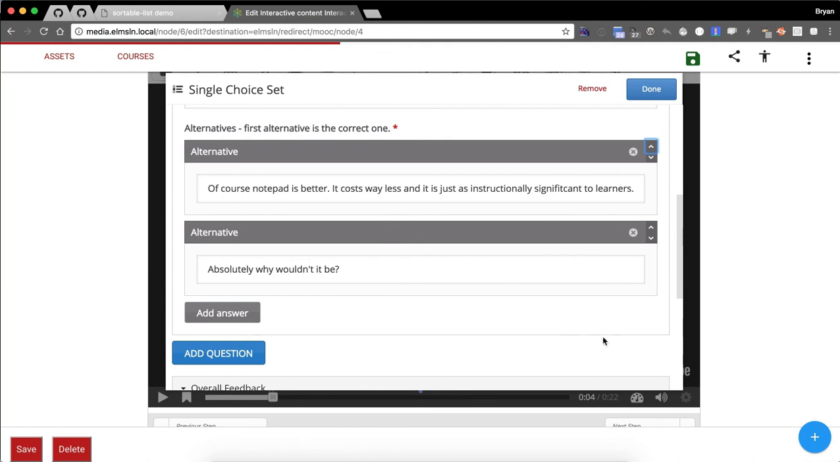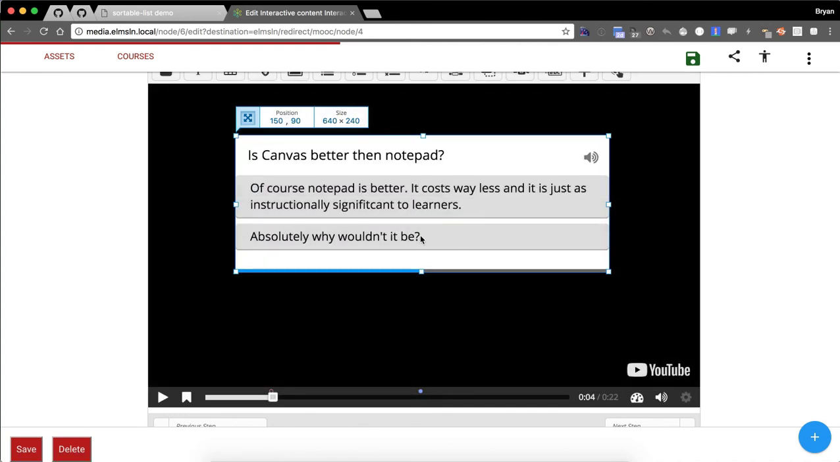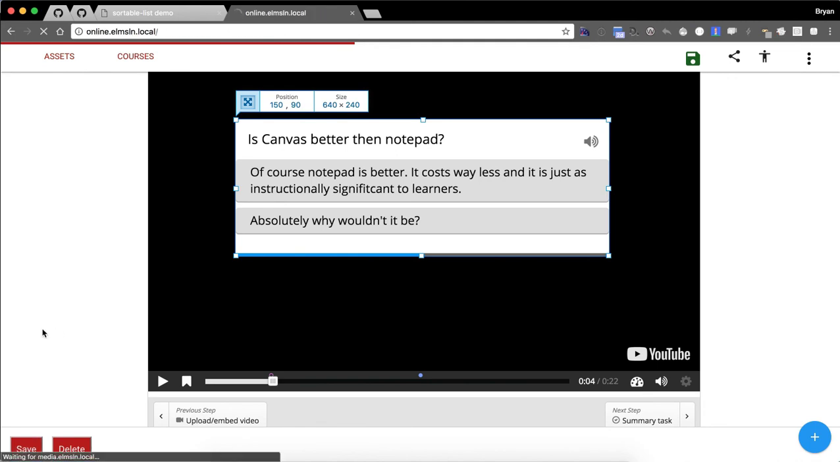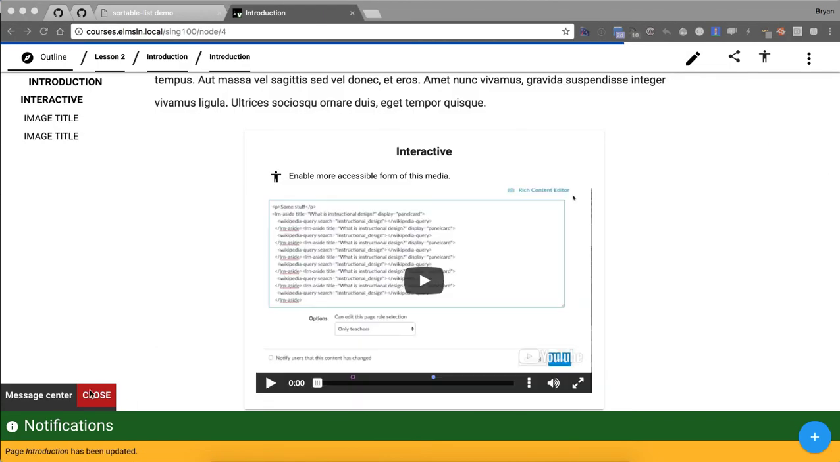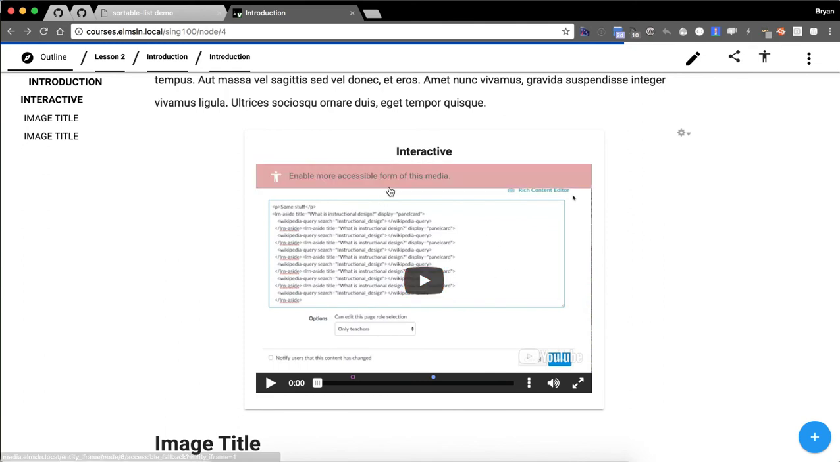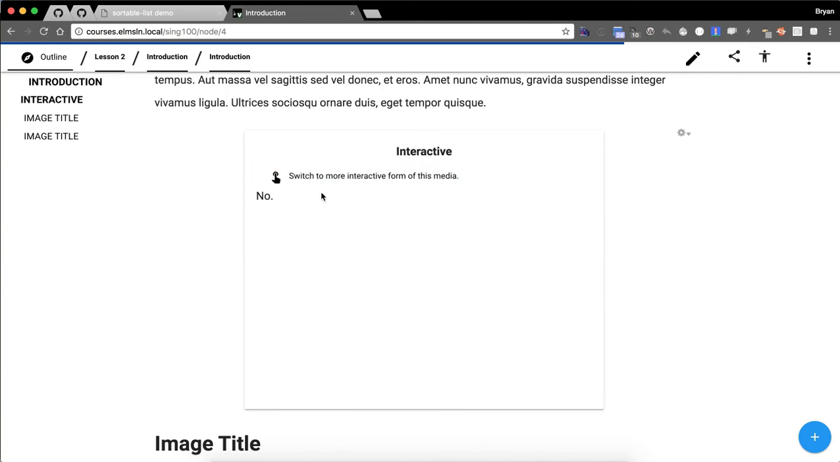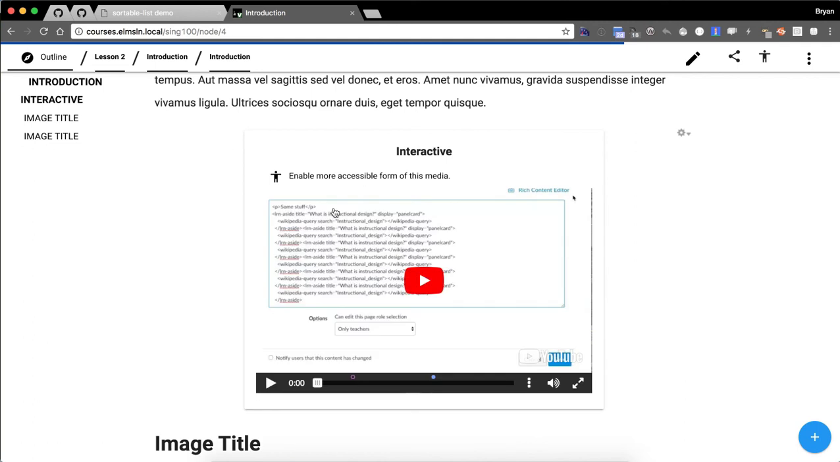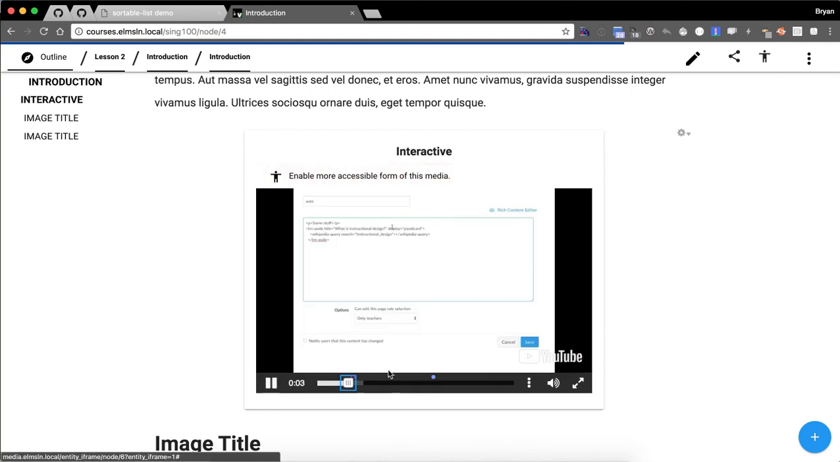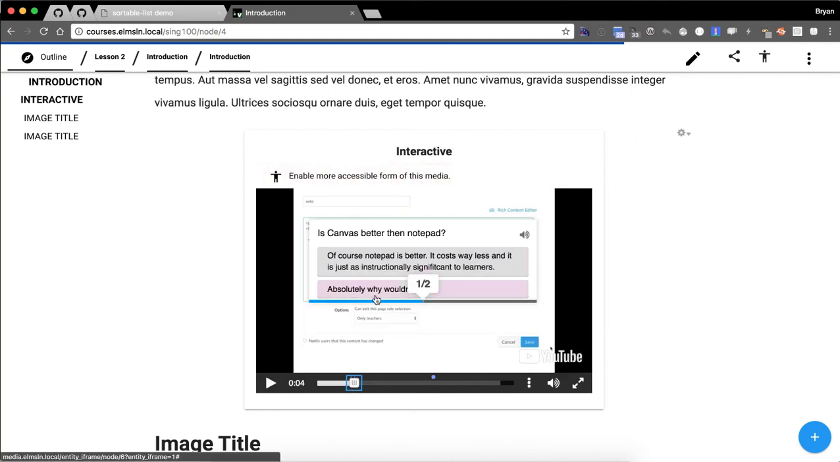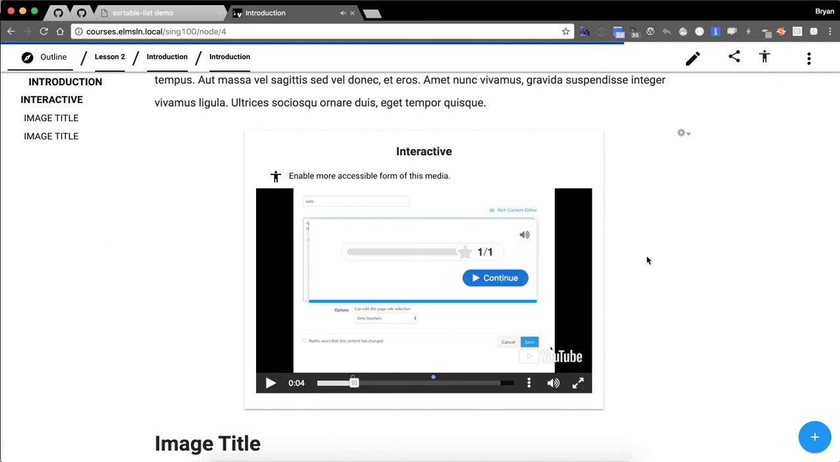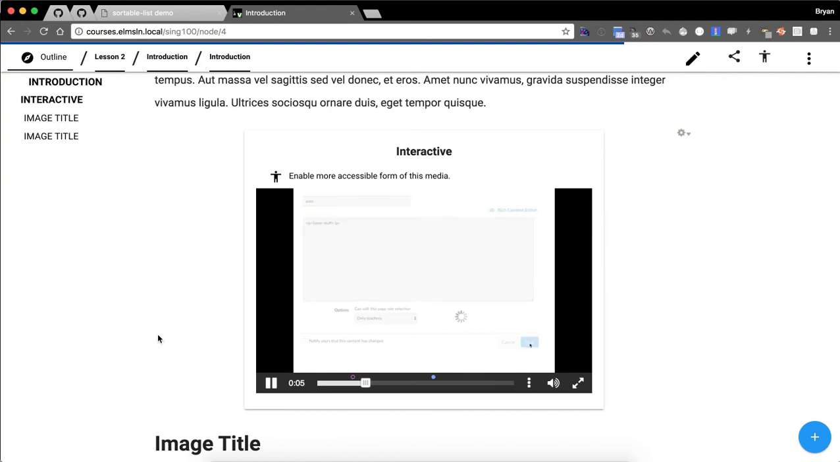Now it's going to present these in random order for students downstream. It's not like they know the first one is always correct, but this just tells H5P what the correct answer is. So we've got that in place, and now we're going to save. And there we go, that's been updated. Now my interactive media says no afterwards, but I didn't update the actual content. I just updated the underlying piece, and this now has the correct answer, which is that Notepad is fantastic for pedagogy. And then we can continue on there.